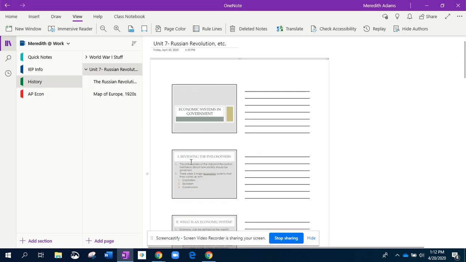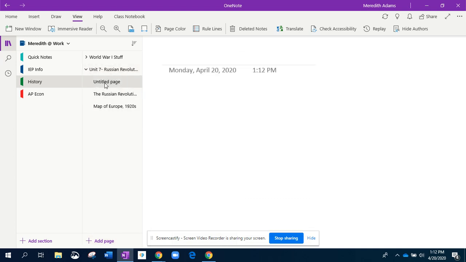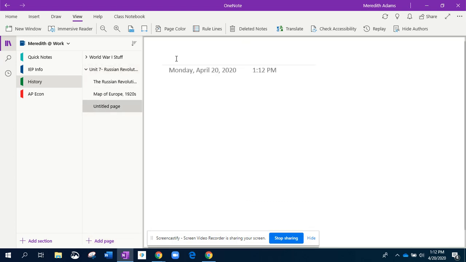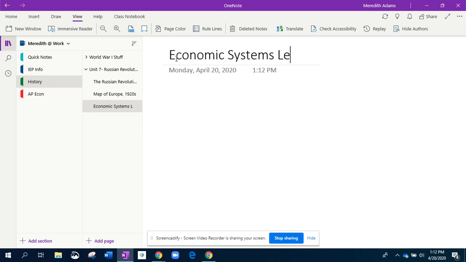Okay. And so while it imports, once again, even though it's going to say the economic systems in government, okay, oh, son of a monkey's uncle, it printed to that page. Okay, well, here you guys get to see me fix this. So I printed it to the wrong page, so I'm going to add a page down here. And I'm going to title this Economic Systems Lecture.